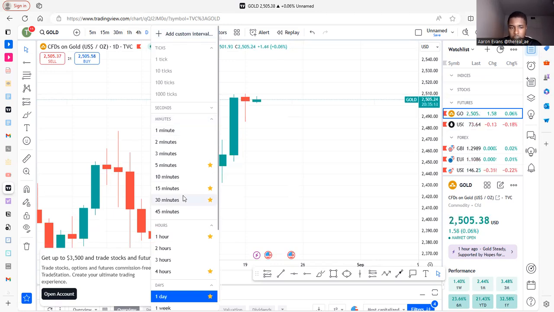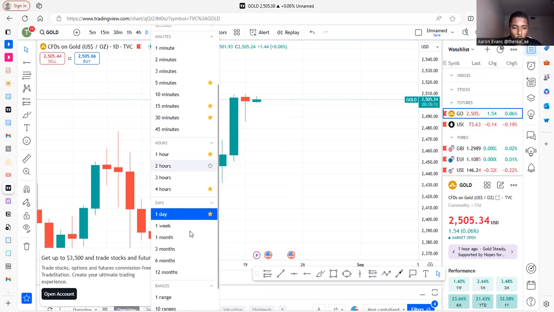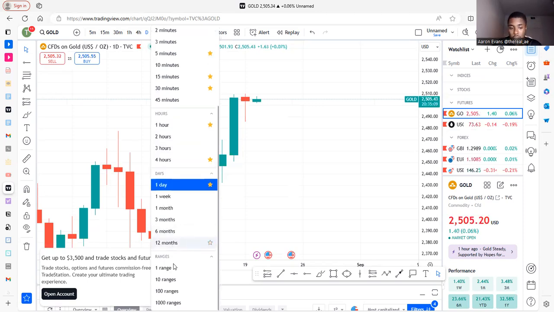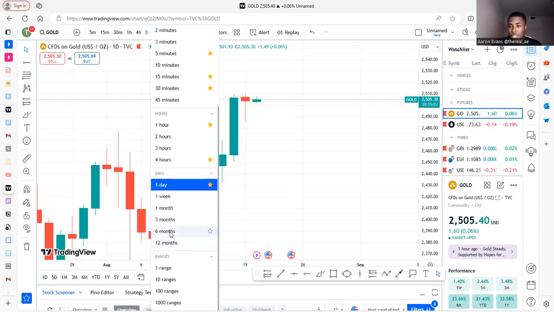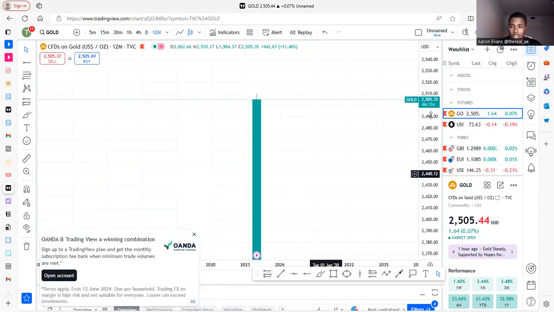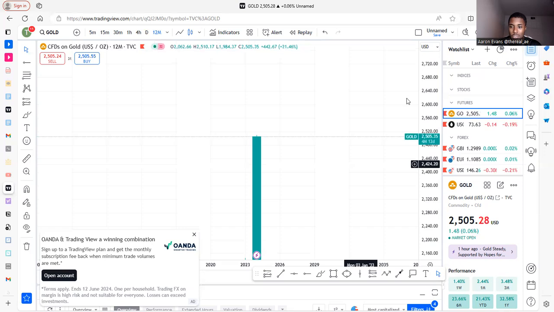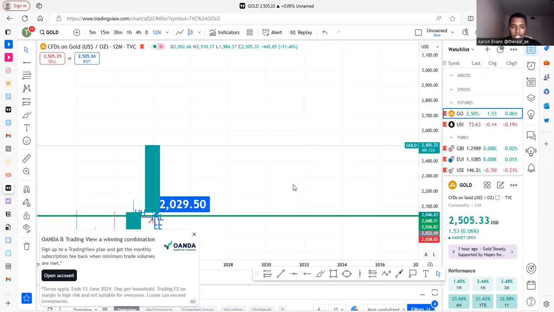In the time frame section here, you guys can see you have down to the minute: 1, 2, 3, 5, 10, 15, 30, 45, hours, all the way up to 12 months. You even have some ranges, but no one's really going to go higher than 12 months. It's a year-to-year basis. Year-to-year is kind of cool, but at the end of the day, that takes a long time.